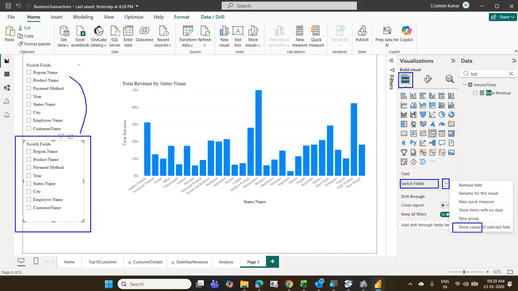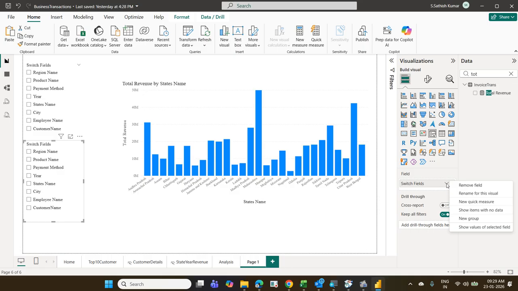What it means is, if I select region, it should show me all the values available under that region. If I select product name, it should show me all the products available under that product name. It should show here on the second slicer. That's the meaning of this. So let me do this. Click on the arrow mark, show values of selected field. Yes, but nothing is happening. The reason is we didn't select anything here.